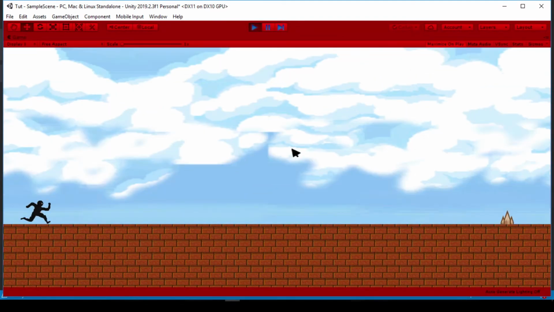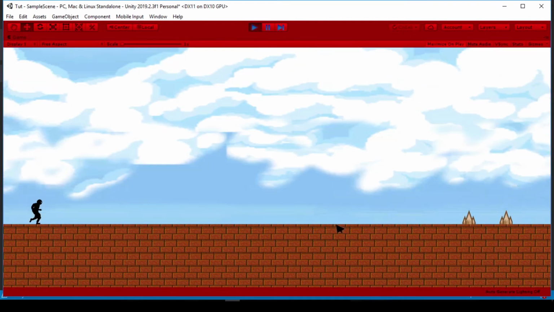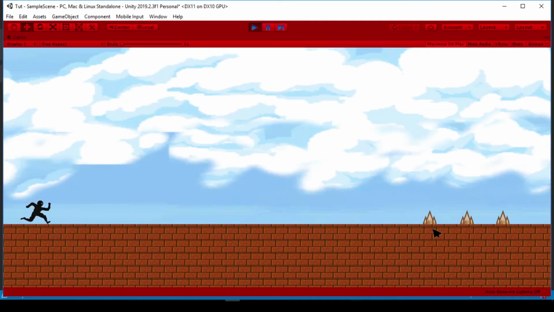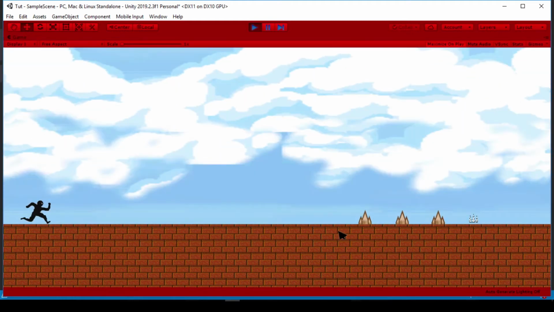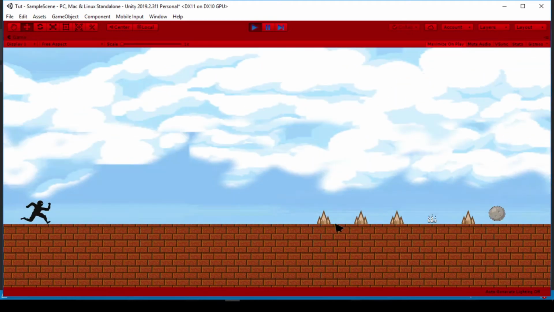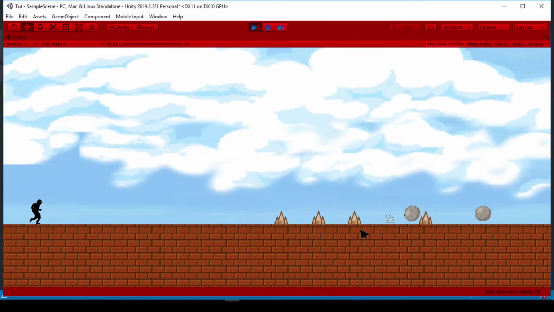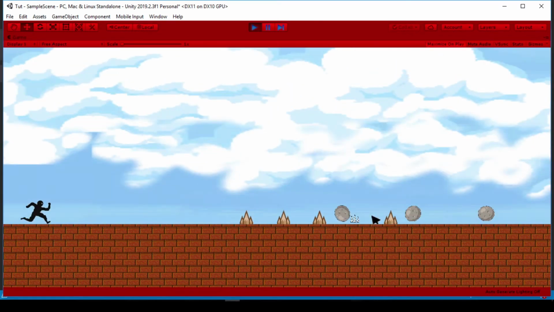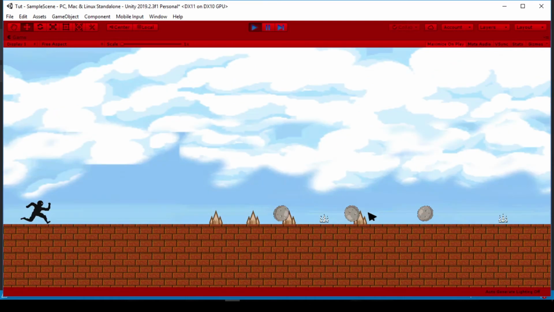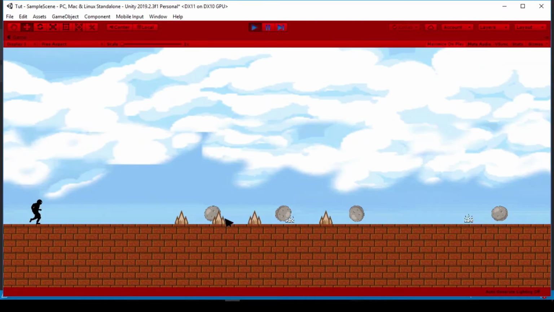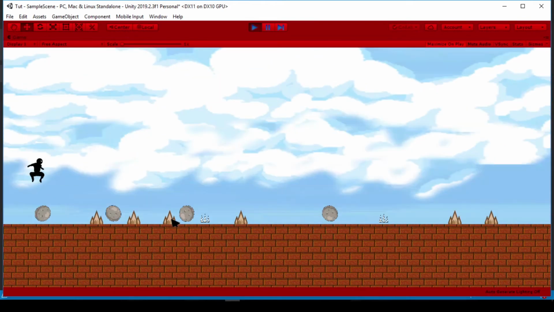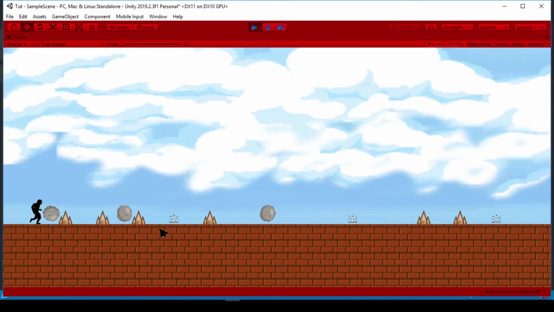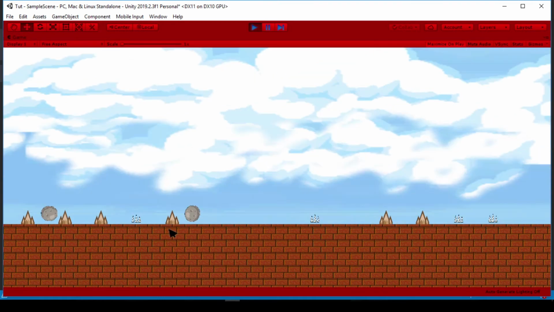Alright, our player is running and you can see it works, but this is a bit too fast because at this rate I would not be able to jump all of these and avoid them. And you can see our boulders are moving at a faster rate than the normal spikes. So we can go ahead and attempt to jump. You can see it goes past the first, but the second and the rest, they get him.